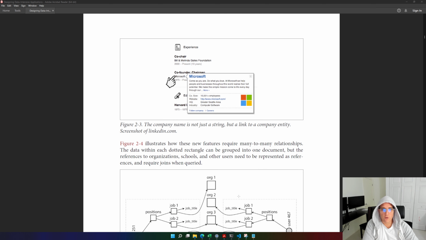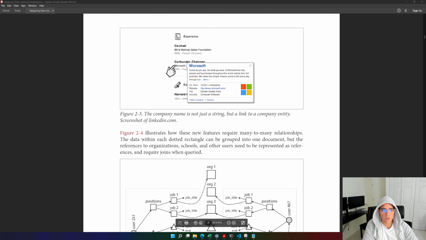Figure 2-4 illustrates how these new features require many-to-many relationships. The data within each dotted rectangle can be grouped into one document, but the references to organizations, schools, and other users need to be represented as references and require joins when queried.